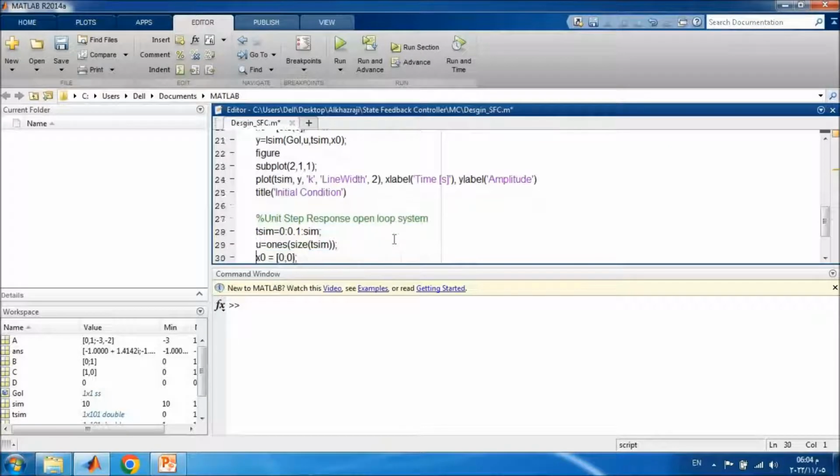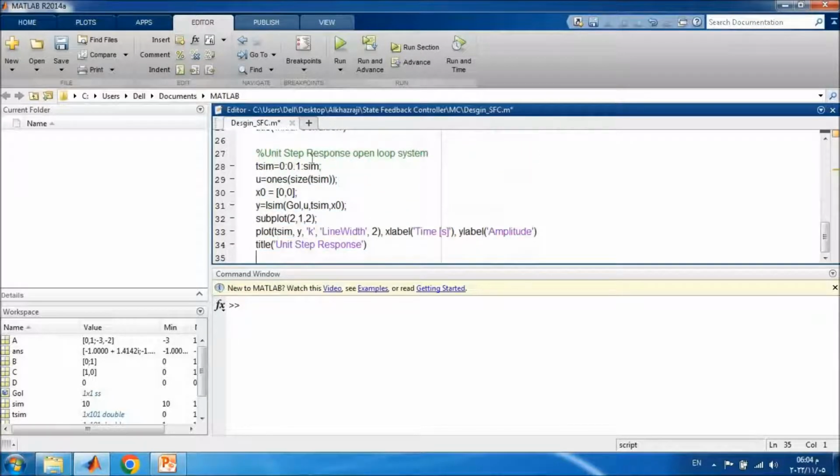Now we will investigate the unit step of the system. So also we define the system and the time. We have the input, which is now 1, because we need the unit step response. And we have 0 initial condition. We also find the y by using lsim. And we plot this, the second one, which represents the unit step. Now in order to see the output, we just hit run.